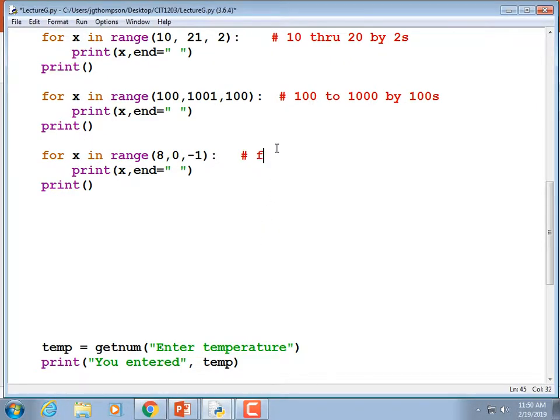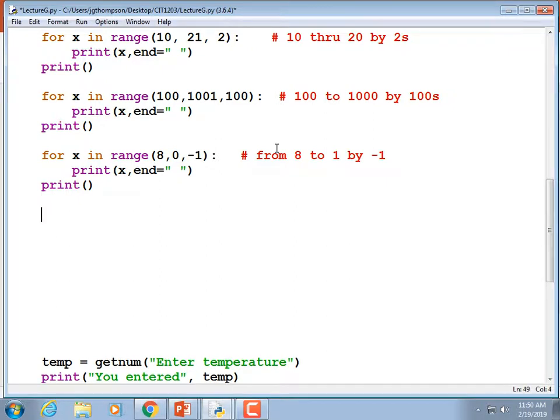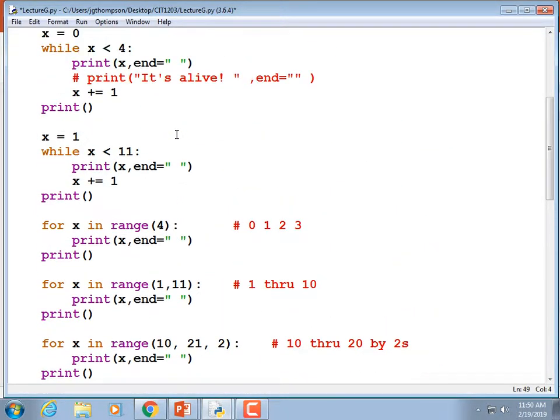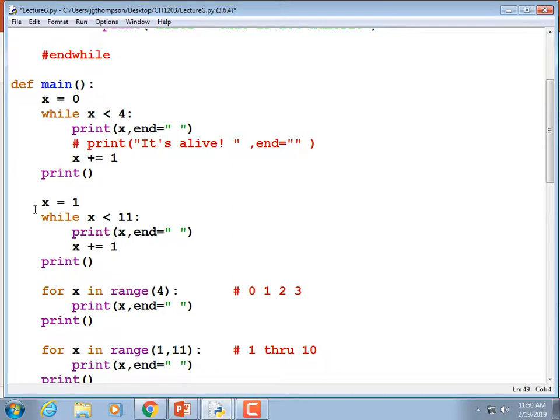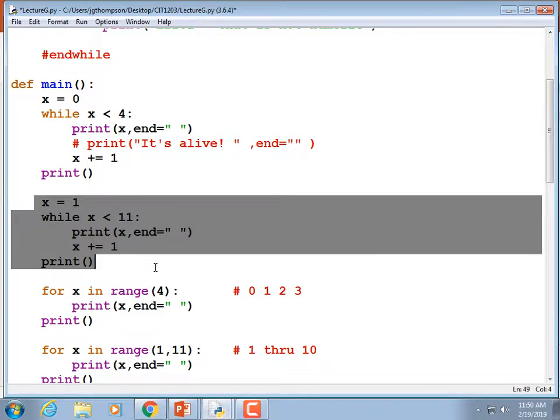So this is from 8 to 1 by negative 1. The range statement is such an easier way of writing a counting loop that you will never see me do it like this unless I have a really, really strong reason for doing so.